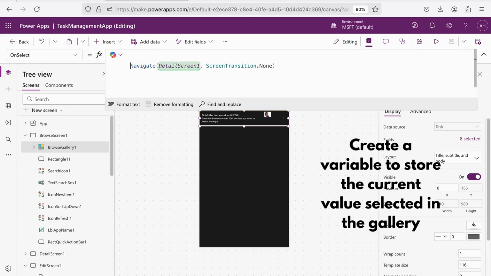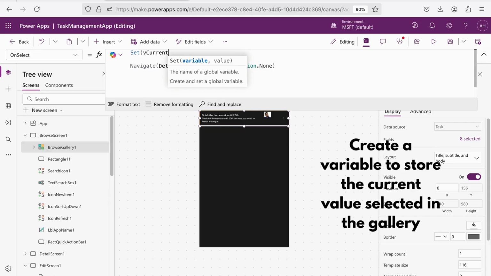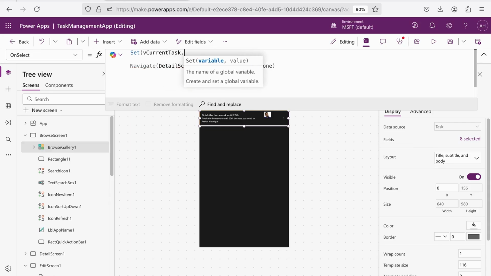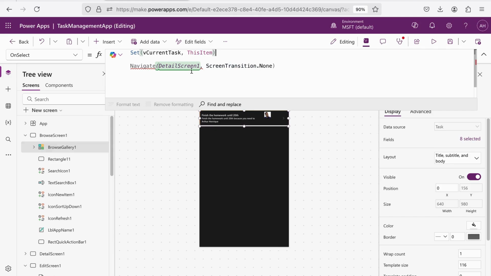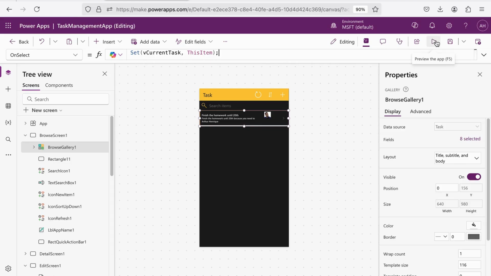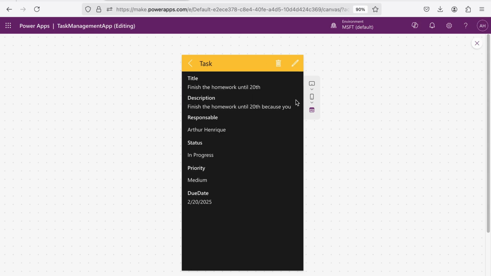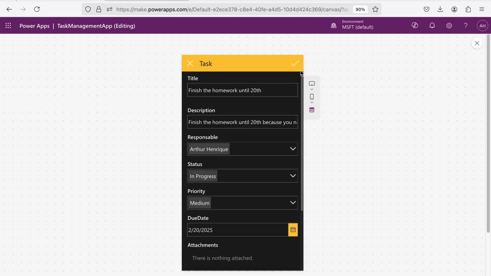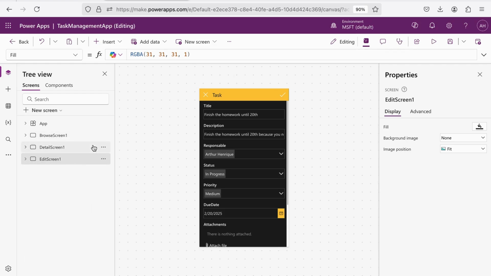be the current value. So set, let's create some variable, set the current task to be this item. It means set this variable to have the value of the item selected previously in the gallery. So if we go over here now and click here, okay, and go to edit, we have our vCurrentTask variable populated. So let's do the following thing.